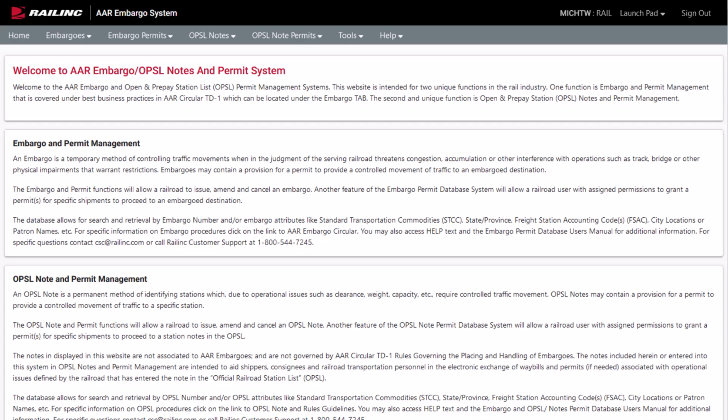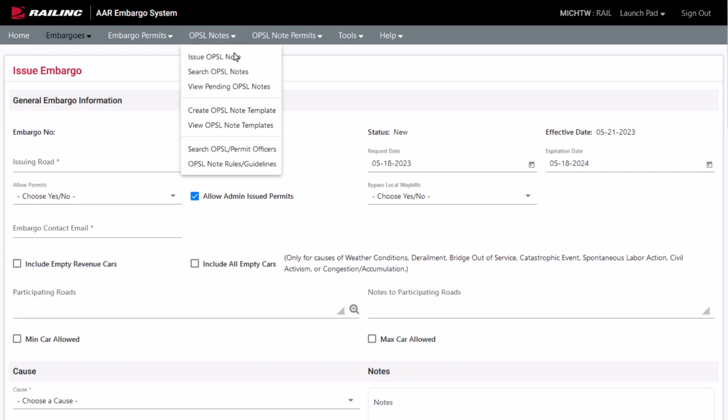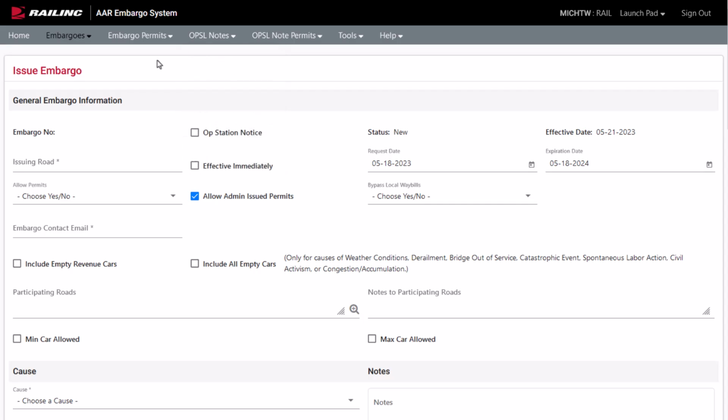Once you've been given access to the embargo system, log into railink.com from the Launchpad and select AAR Embargo OPSL Permit System. From the menu bar, select Embargoes, Issue Embargo. To issue an OPSL note, select OPSL Notes and Issue OPSL Note. The form and function are basically the same. Some general rules apply. Embargo officers can only issue embargoes for their own roads. Security embargoes are effective immediately and are issued by the AAR.